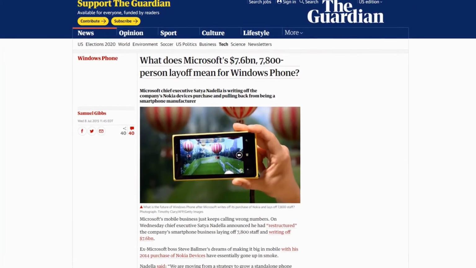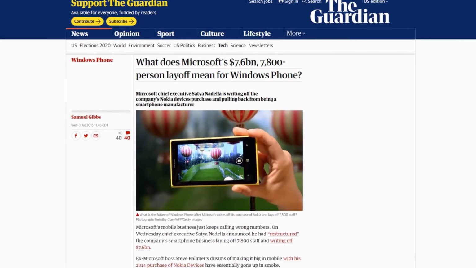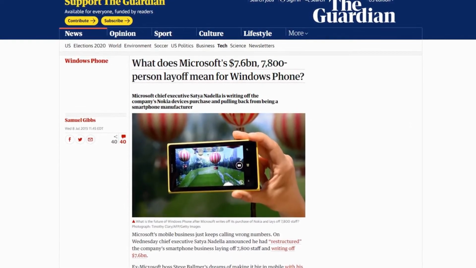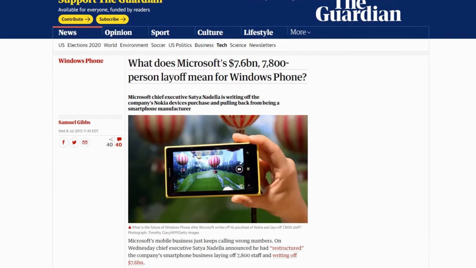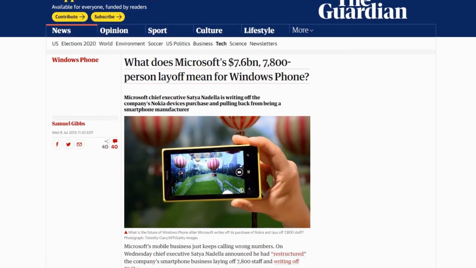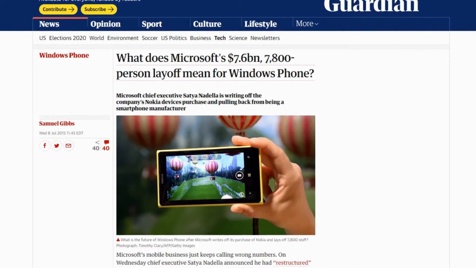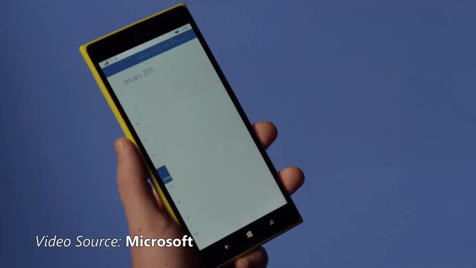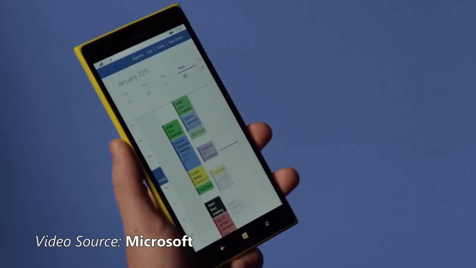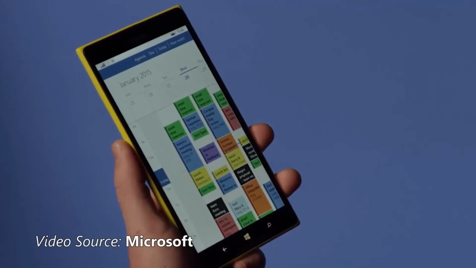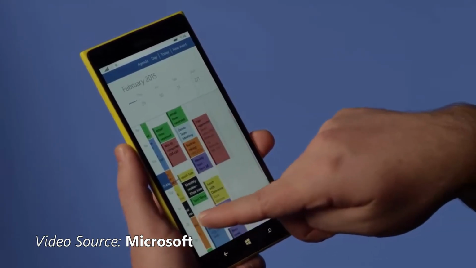In July of 2015, Microsoft wrote off $7.6 billion from the Nokia acquisition. As a result, 7,800 employees were laid off, most of which were in the devices division. Microsoft would actually evolve the mobile operating system more with the release of Windows 10 Mobile. The company claimed that all Windows Phone 8.1 handsets were eligible to upgrade to the new OS, but for the most part, that depended on the wireless carrier.